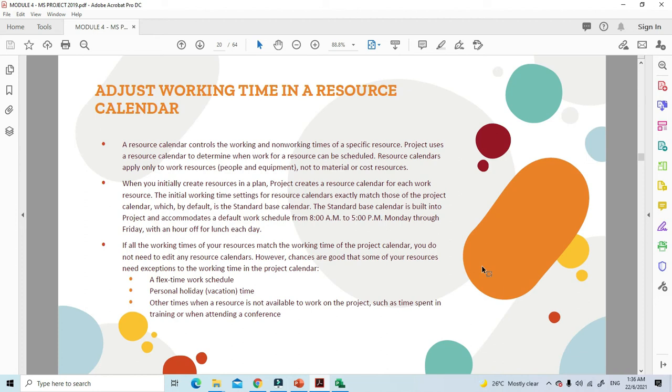The Standard base calendar is built into Project and accommodates a default work schedule from 8 a.m. to 5 p.m., Monday through Friday, with an hour off for lunch each day. So this one is the default. If the working times of your resources match the working time of the project calendar, you do not need to edit any resource calendar. However, chances are good that your resources need exceptions to the working time in the project calendar. Then you need to change to a flexible work schedule.